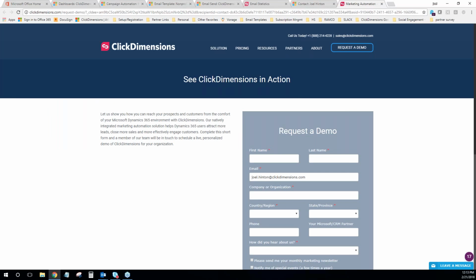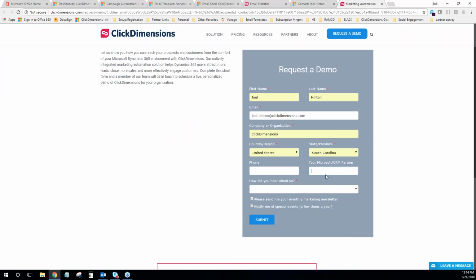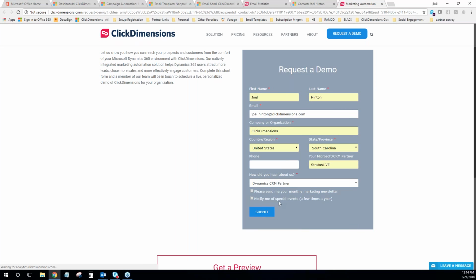What that's going to do is take me to our ClickDimensions website. First and foremost, as you guys can see here, this is taking us right to a landing page with a ClickDimensions form embedded on this landing page on our website. So let's just say I'll go ahead and fill this form out, and this will pre-fill for me. You guys will see this. Then let's say Stratus Live, and also Dynamic CRM Partner, and then I'll submit this.